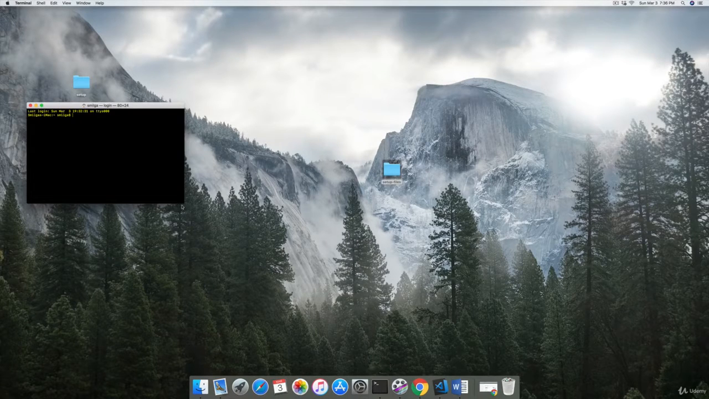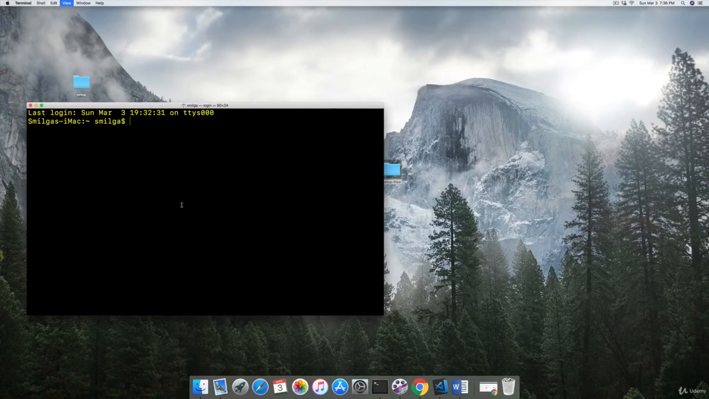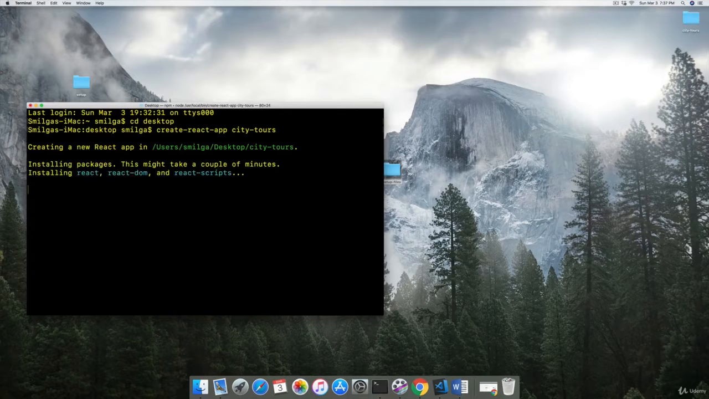Then I'm going to head over to the terminal. As always, we're going to zoom in so we can see better. We're going to navigate to the desktop. So I'm going to say desktop. And once we're in desktop, let's do the create React app, and now we're going to be looking for the city tours. That would be our project name. Since, as always, this is going to take a little while, I'm going to resume the video and start whenever all our dependencies have been installed.